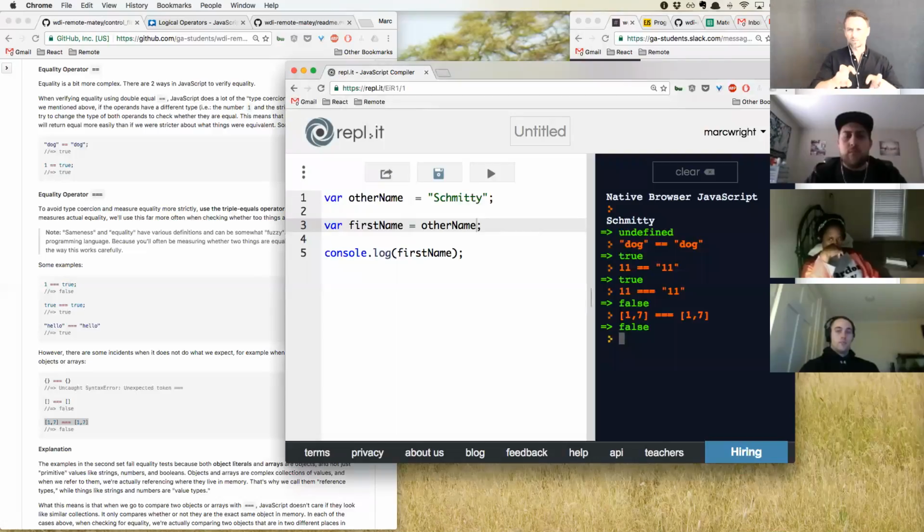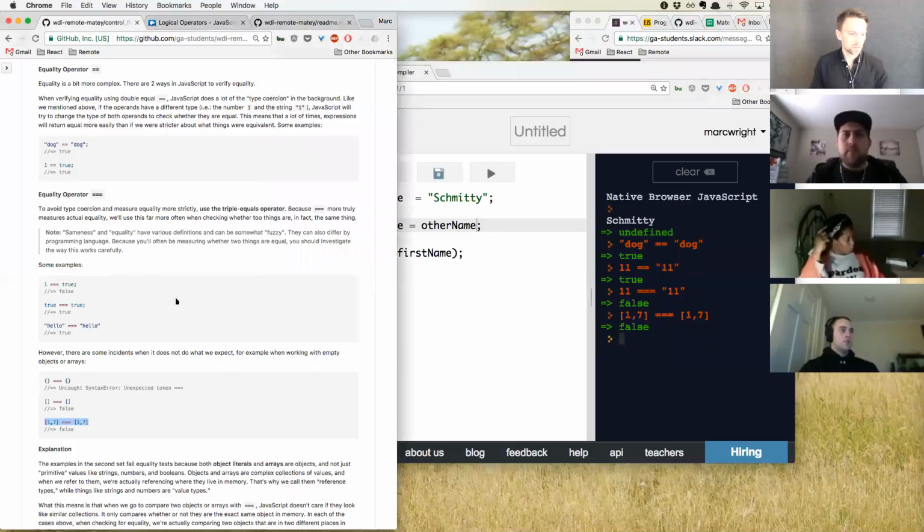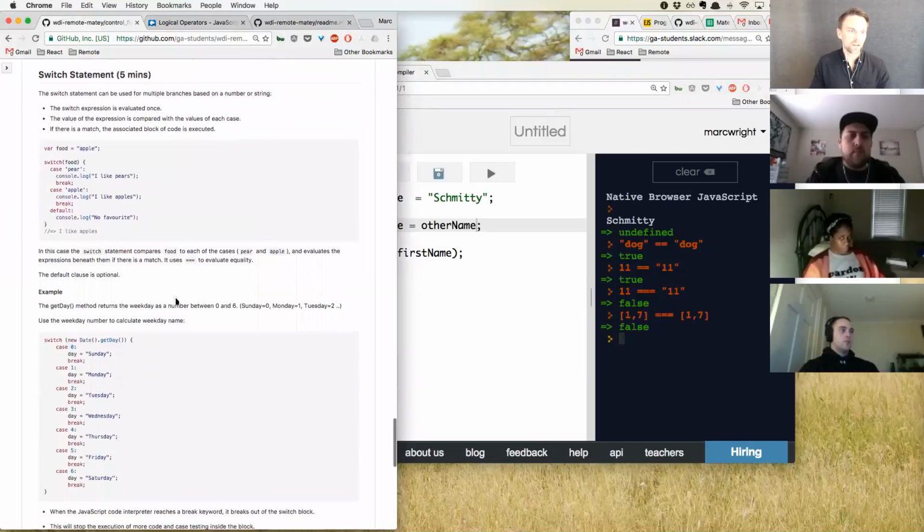Any questions about double equals, triple equals? Most of the time, you're just going to want to default to using the triple equals, just better safe than sorry. So just something to keep in mind.